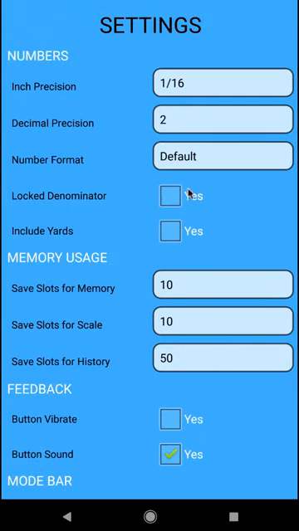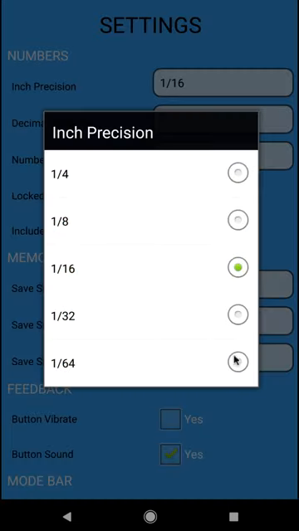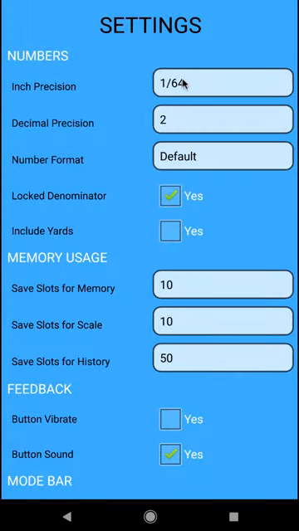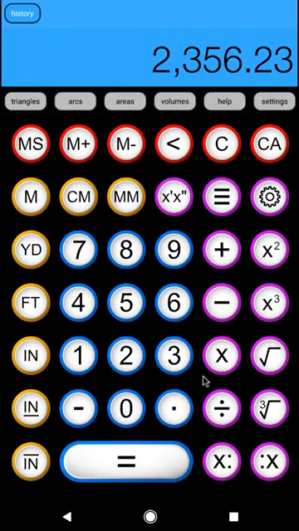Okay, next, lock denominator. What this one does, if it's checked, is lock this inch precision to that denominator, so your results will always be in 64ths. Say you're expecting a half as your result, it'll actually be 32/64ths because your denominator is locked right now. You'll see that if we go out here, and let's go ahead and clear that.